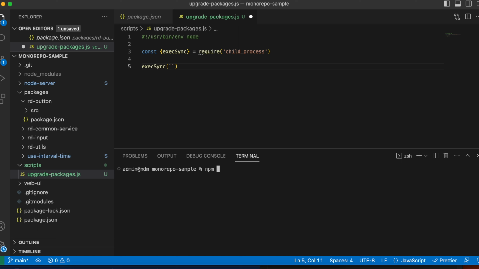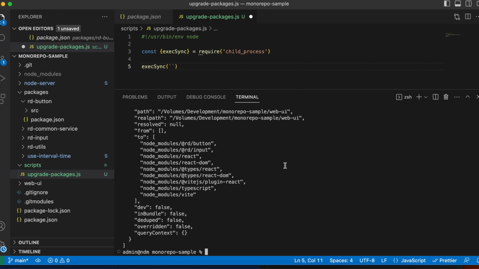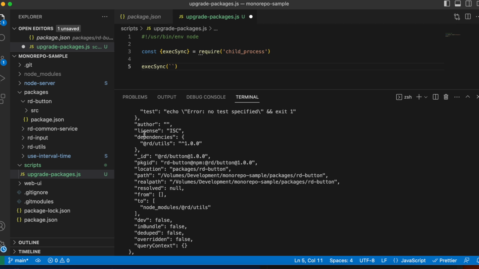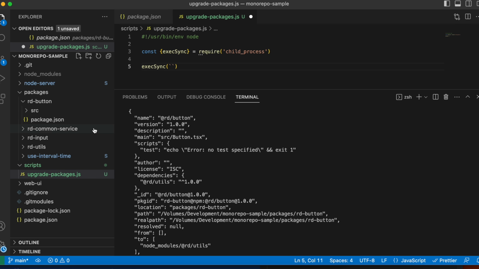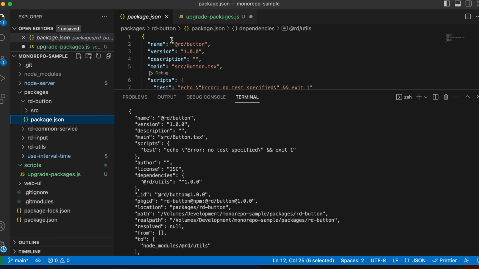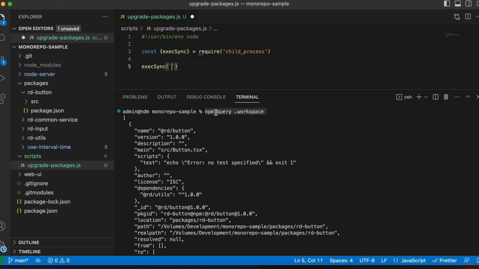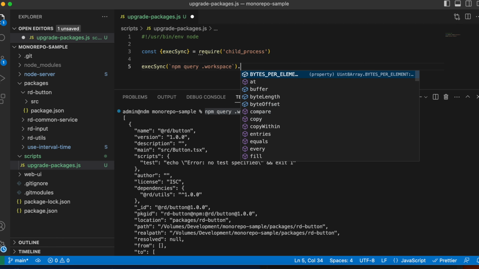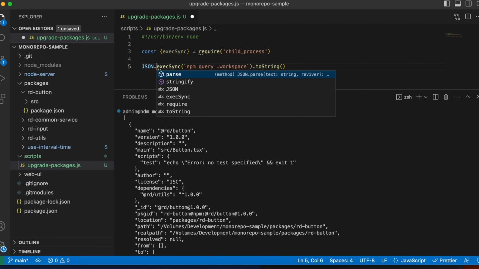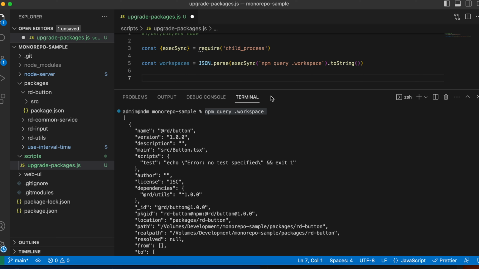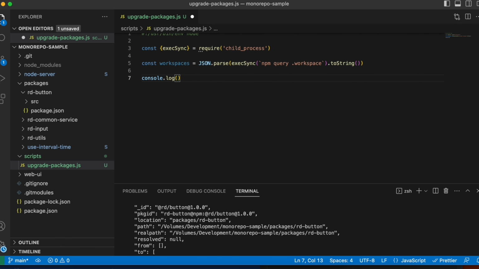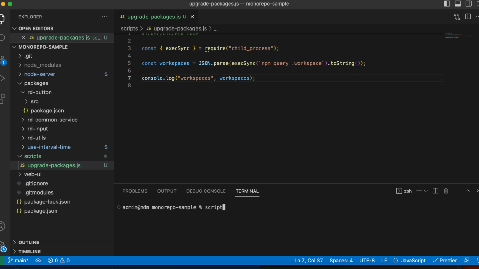The first command line I want to run is npm query .workspace. This command returns an array of all the information of all of the workspaces in our monorepo. Each item is actually an extension of the package.json. So I will copy it into our script, toString and parse it to JSON. So now we have all the workspaces. Let's log it to see if the code above is correct. And then I'll run the script.